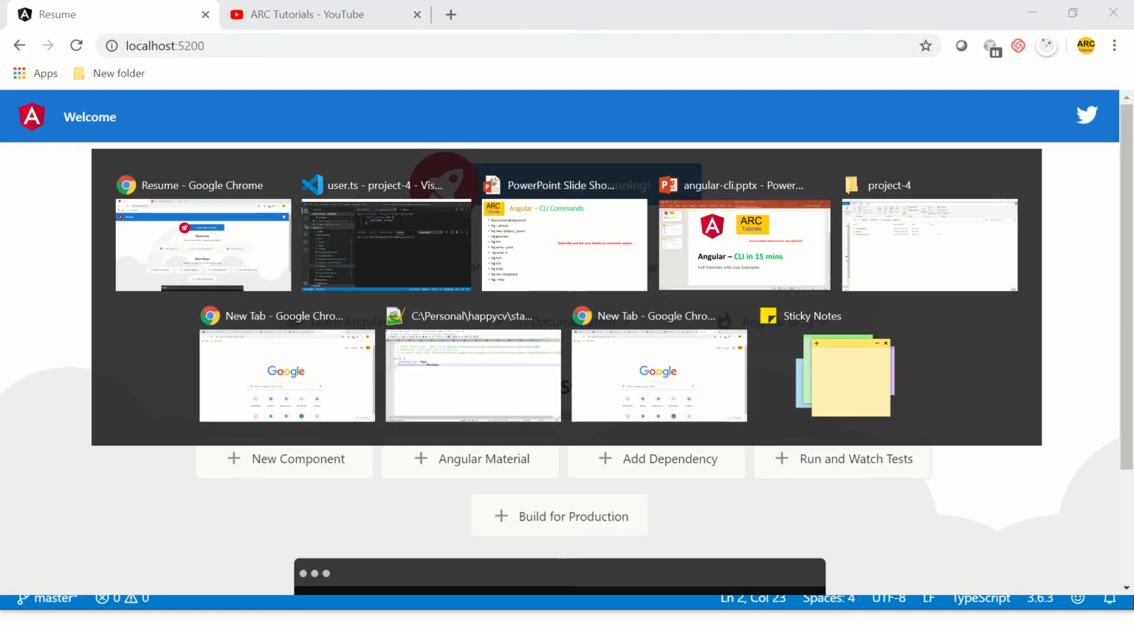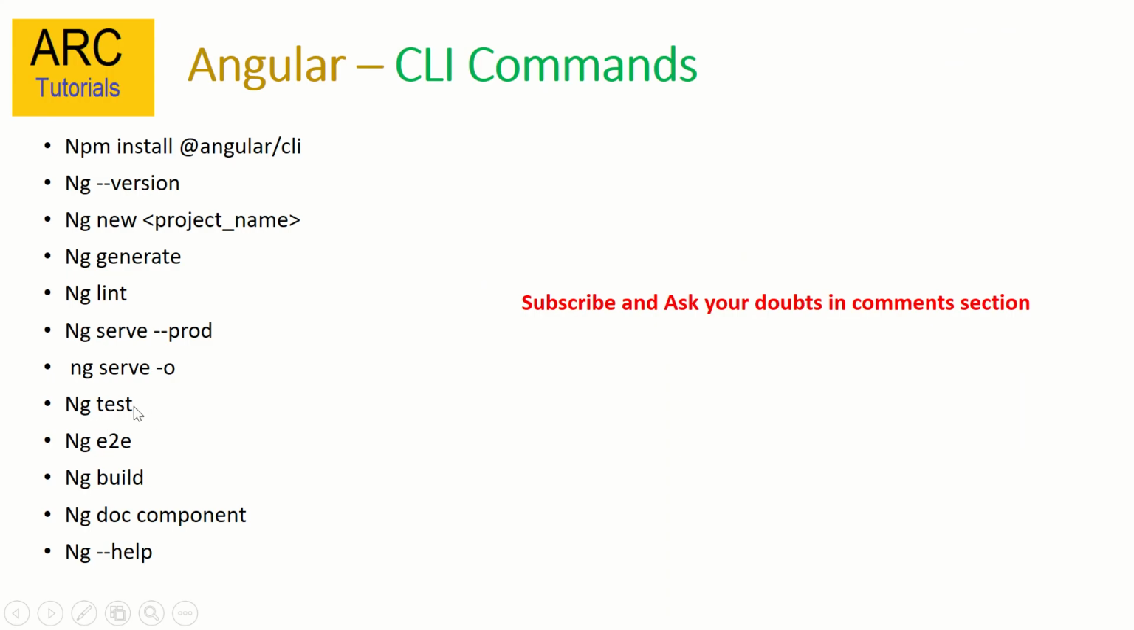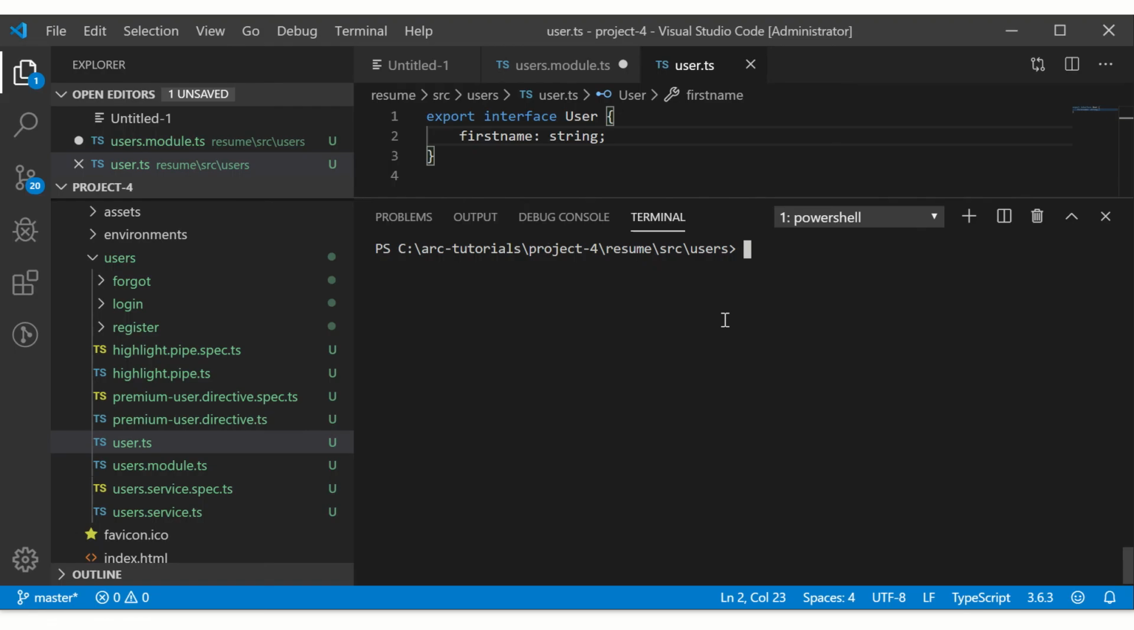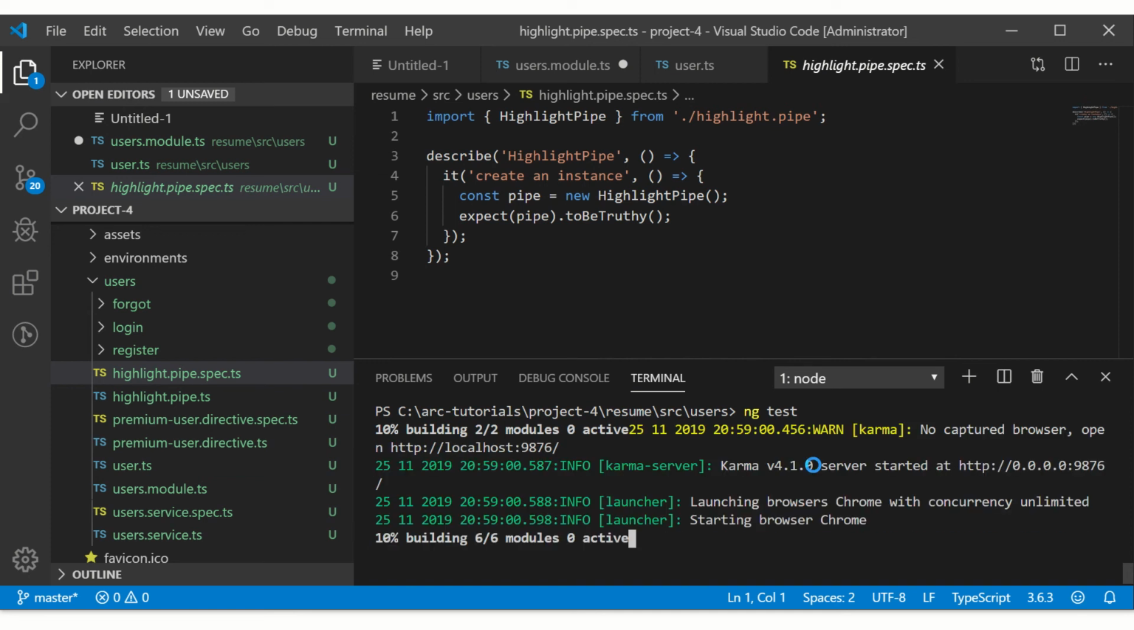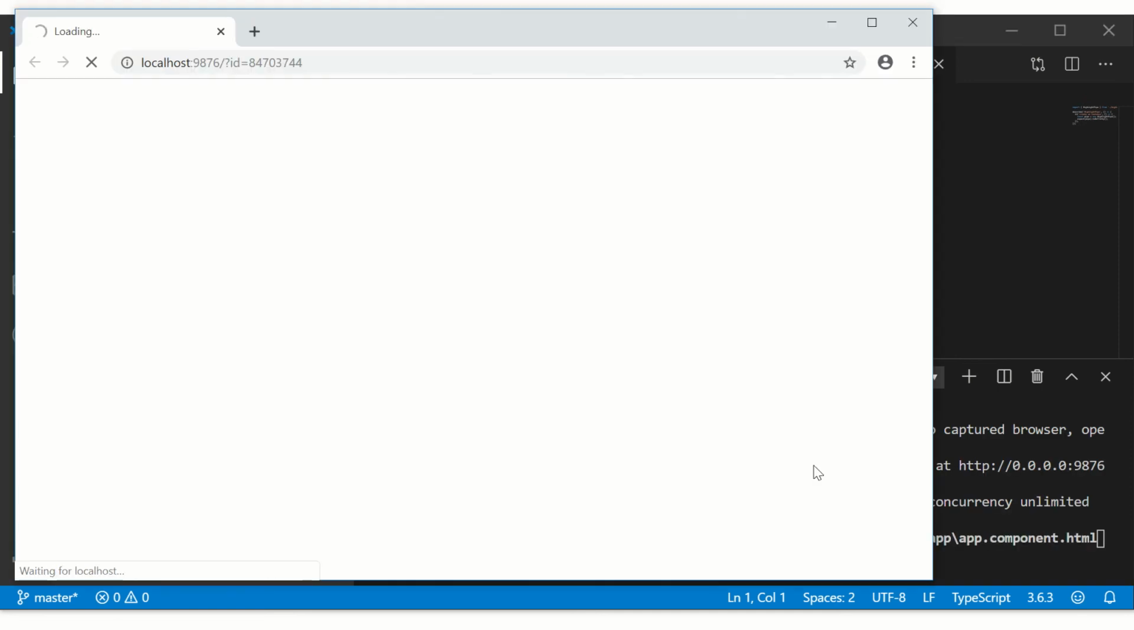All right. So the next command we'll learn is ng test. Now we have our test files here. You can see that all those files ending with .spec.ts are our testing files. So to run unit test files, we will type ng test. That is the command to execute all the unit test scripts in an Angular application. All right, so it will open Karma runner and execute all our unit test scripts and provide the output.